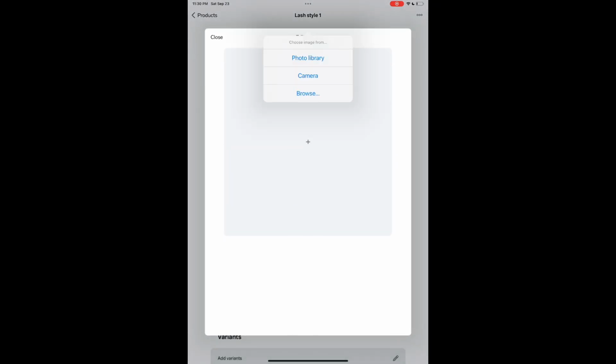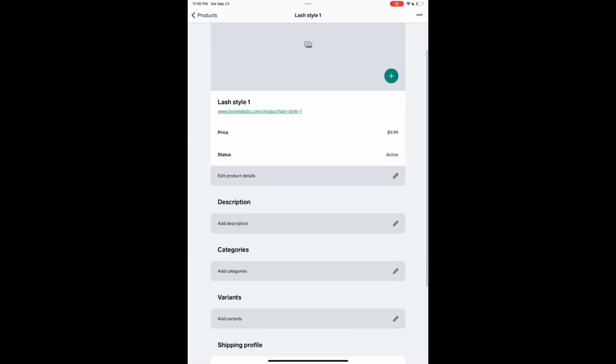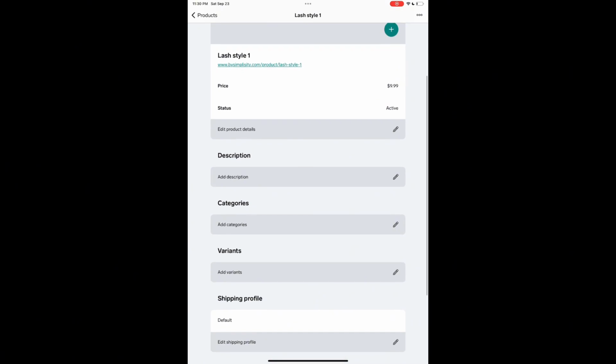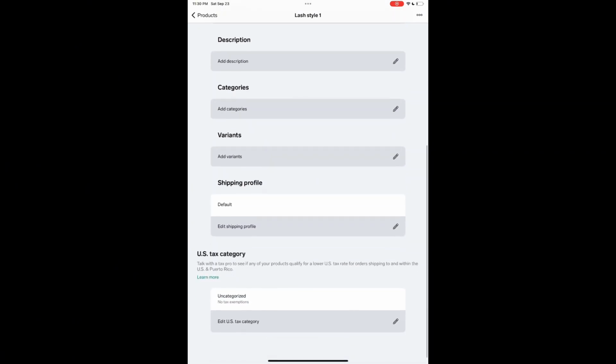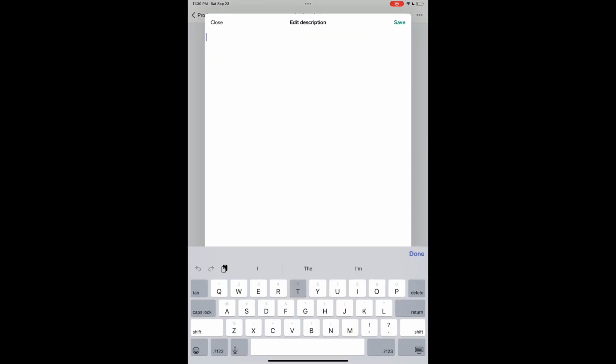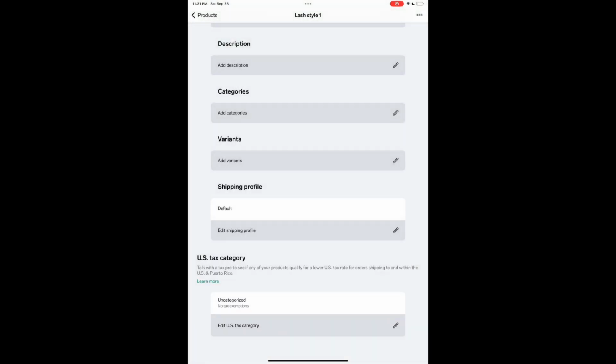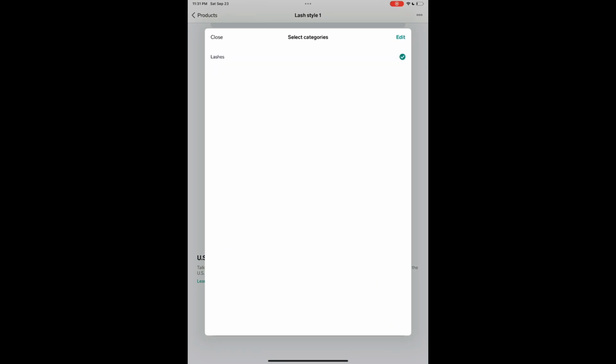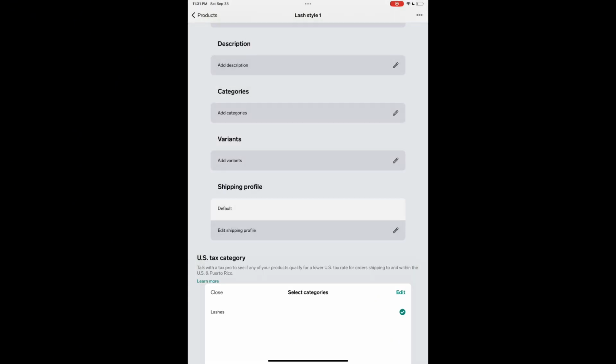Then these are all the options for the lash style. You can add a picture, by camera, photo library, or browse. So it's going to have everything you need there. You can add the description. So I'm going to type in something real quick. So I just put anything into the description to show you real quick how it looks, and I'm going to press save.